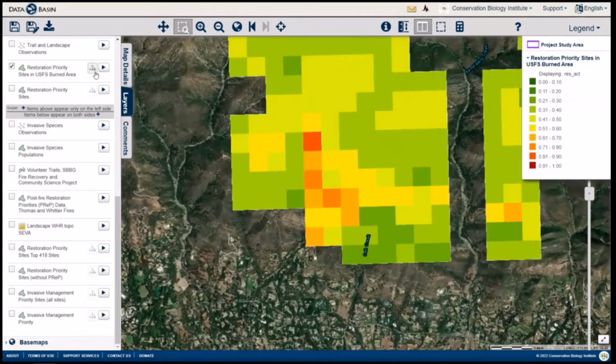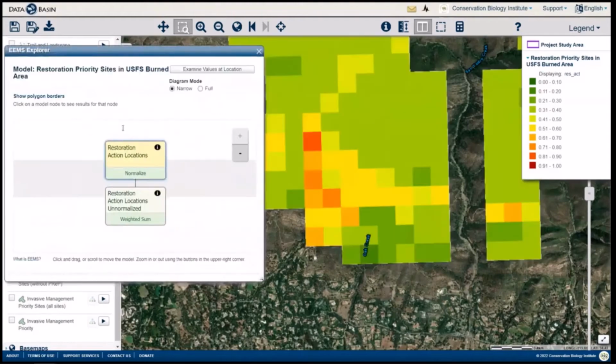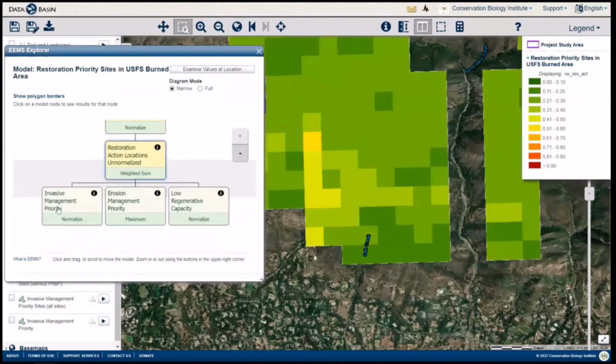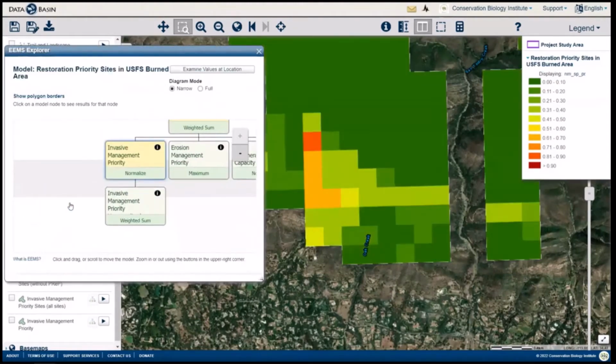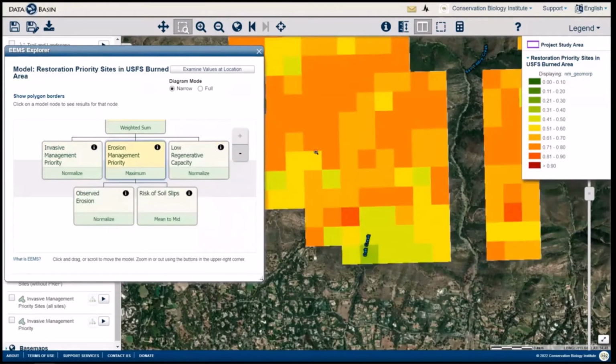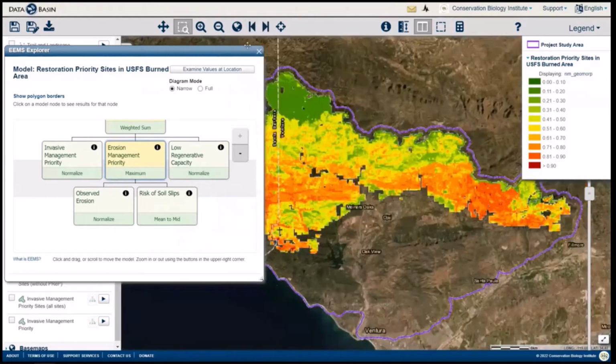And you can also explore the logic model that went into it. And so here is that invasive species branch, and you can see, yeah, for this area, invasive species is really lighting up this particular location. Erosion management priority, there are a lot of high priority areas. You can even see what that looks like for the whole extent.